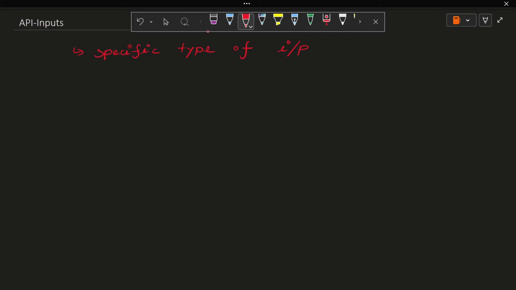Some APIs also require inputs in a specific format. Let's take an example, the currency exchange API. These have a specific format. You can only provide, like, USD to INR, or INR to USD, and so on.